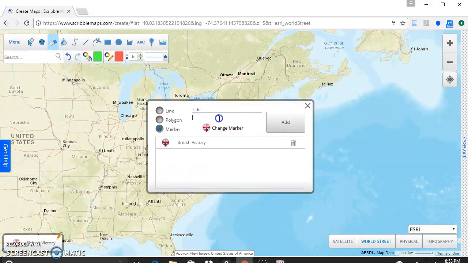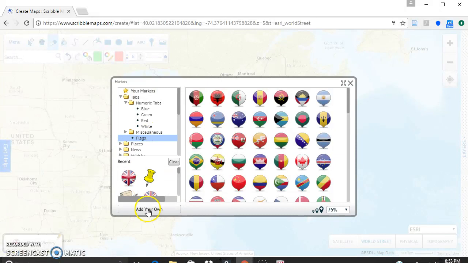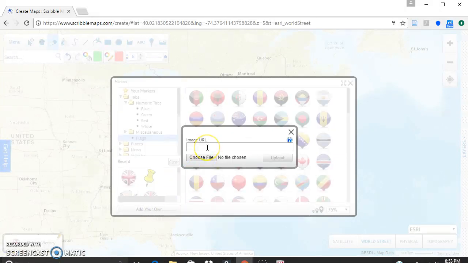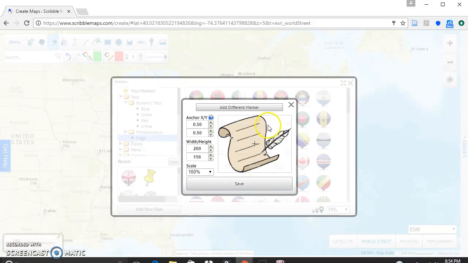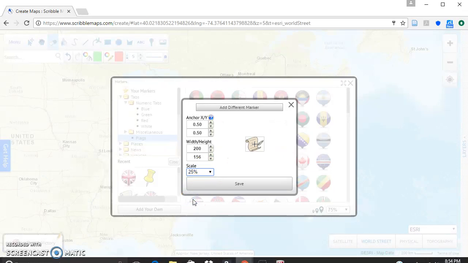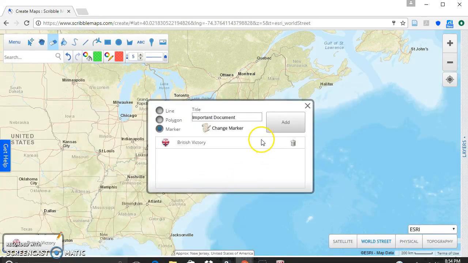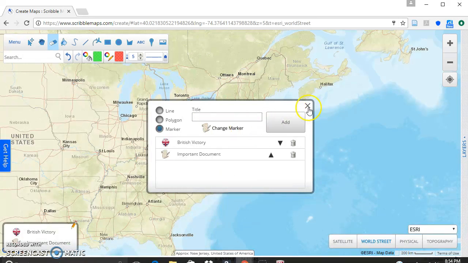What you can also do, if you can't find a marker that you like for something, like I had important document, for any important documents that were signed, and I couldn't really find a marker that I liked, so I clicked add my own. What you do is you need a URL for an image, which I have saved right now. So I paste that in and hit enter, and in a second this pops up. The important thing to realize here is that this is the size that it will appear on the map. That is way too big. I'm going to change the scale down here to 25%. That is a much better size. I will save that. That's good. I will click add. That's going to be our legend for now.